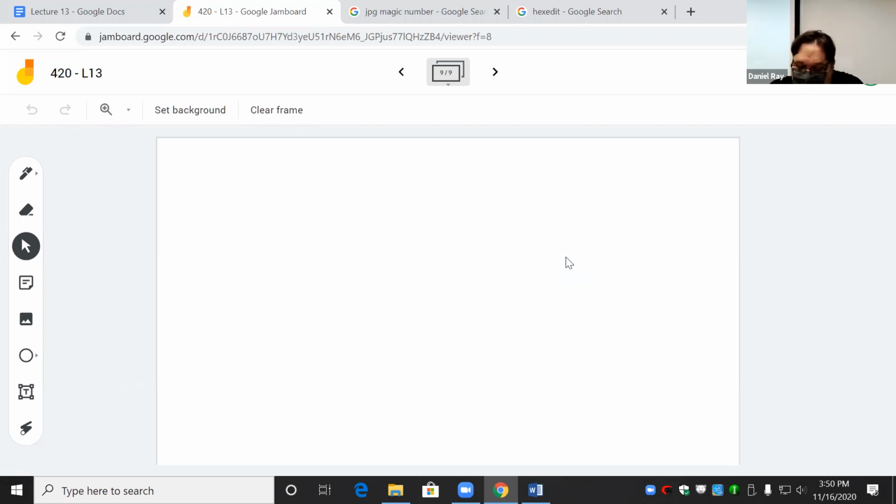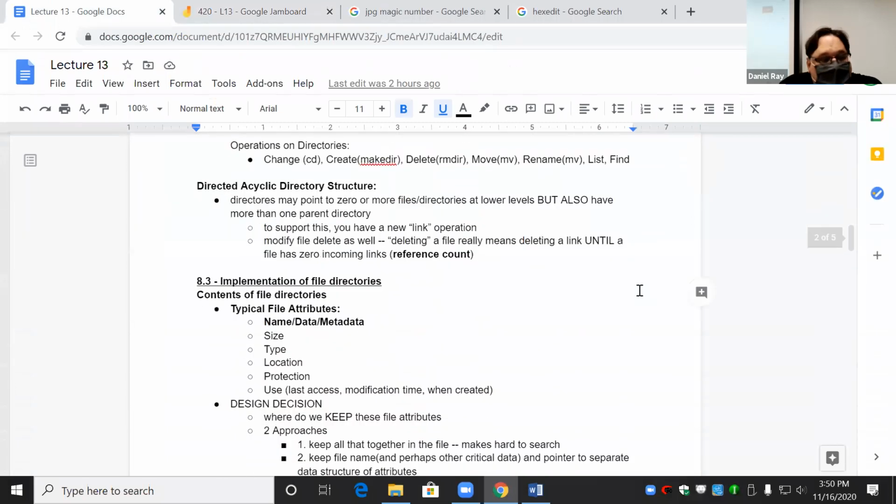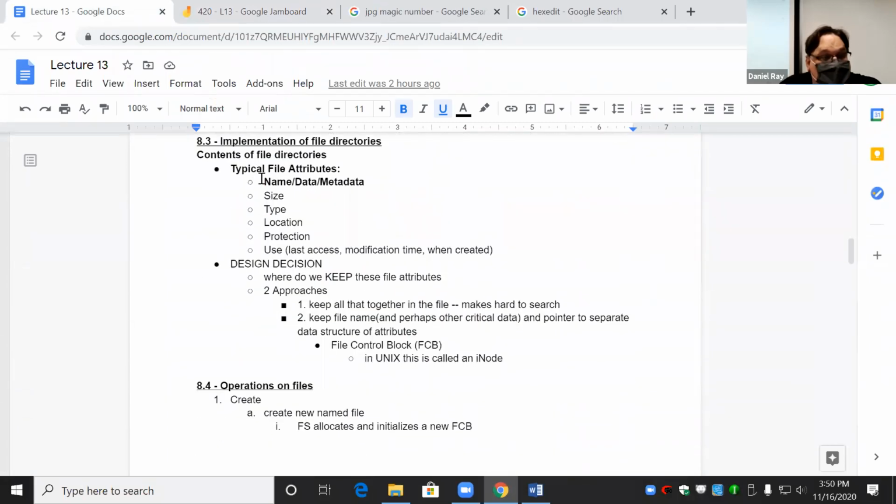All right, so what are the typical contents of a file? I'll just actually show you my notes here. So, typical file attributes include name, data, metadata. Okay, obvious. But also the size of the file. Okay, that's important in case you want to copy the whole thing, right? Because you need to know how much to copy. The type of the file, the location of the file, the protection aspects of the file.